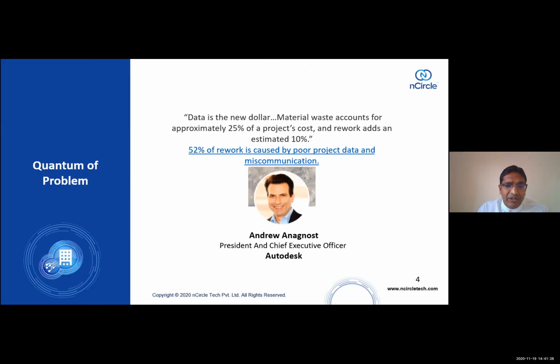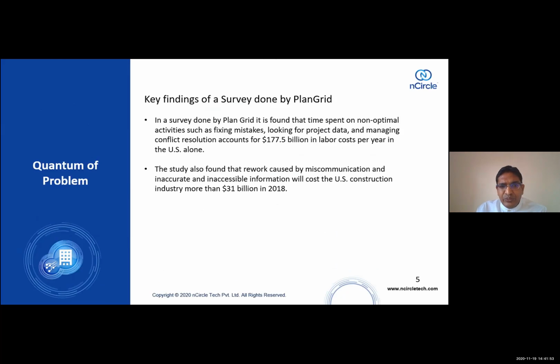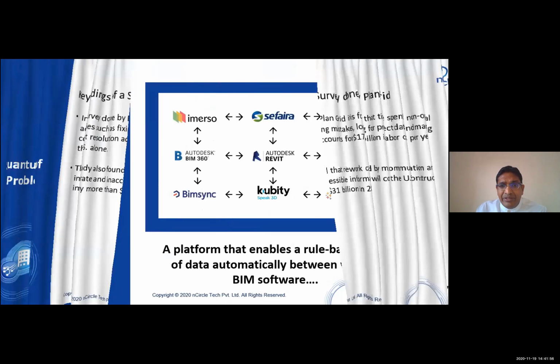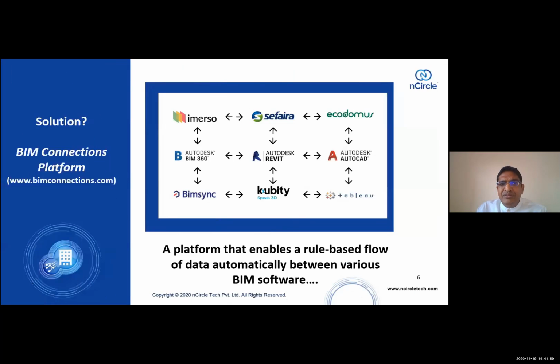Data is the new dollar. Material waste accounts for approximately 25% of the project cost, and rework adds an estimated 10%. 52% of the rework is caused by poor data and miscommunication. So all this led us to think, what can we do until one common data environment and one common tool for everything becomes a reality? And also, how can we accelerate the progress towards this common data environment and standardization?